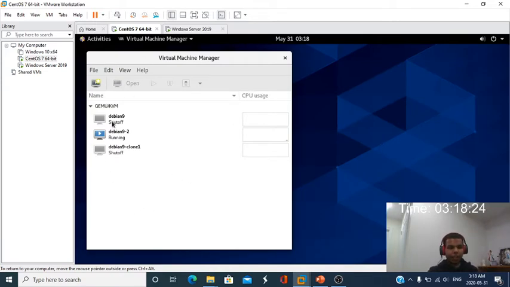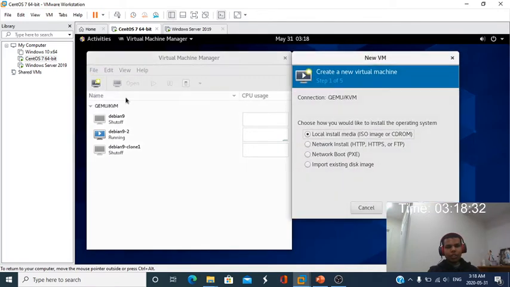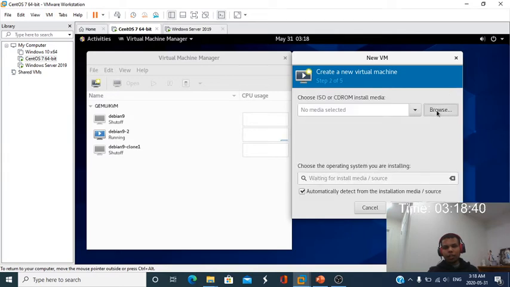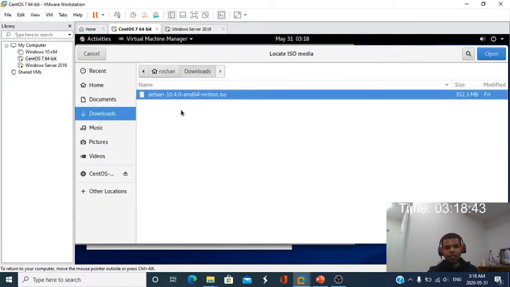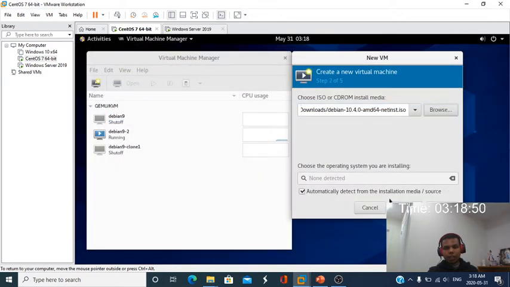Here you can see my 3 Linux VMs that I have made using virtual machine manager. Click on file and click on new virtual machine. Here click on local install media, that is ISO image or CD-ROM. Click on forward. From here click on browse and select the ISO file. Click on browse local. Here you can see that I have downloaded the ISO file of Debian 9, so I'm clicking that and clicking open.